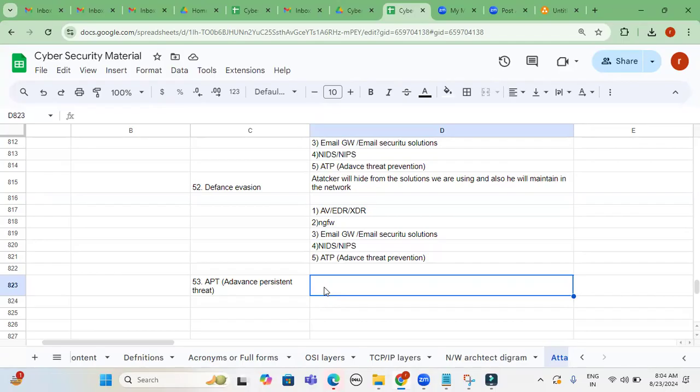So this is what happened yesterday: one of the attacks on the Google Chrome web browser. Whoever is using version 128.0.116 something, that version got compromised. Same thing here, APT is advanced persistent threats.